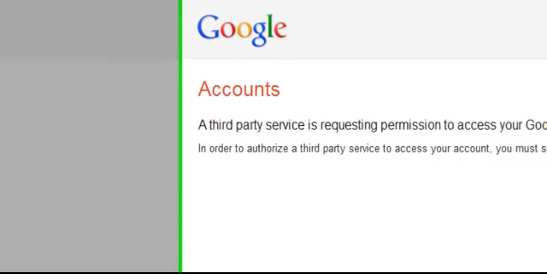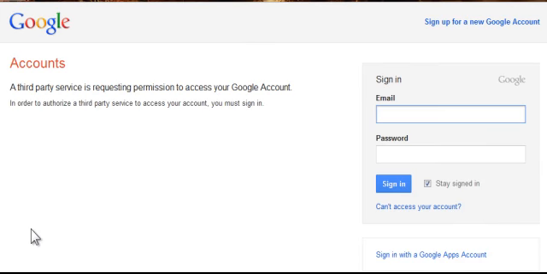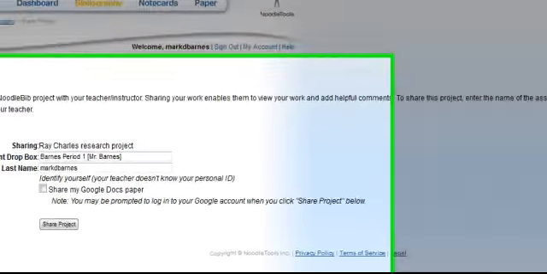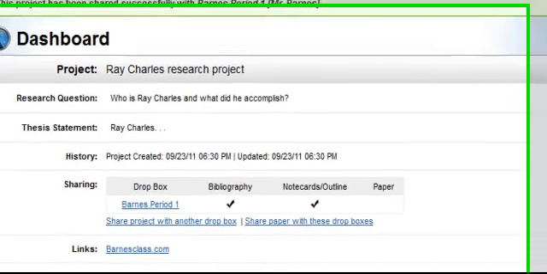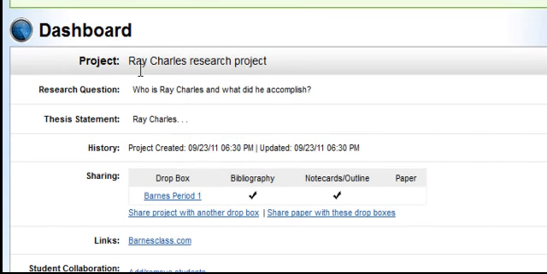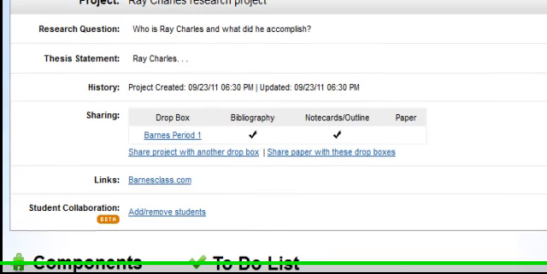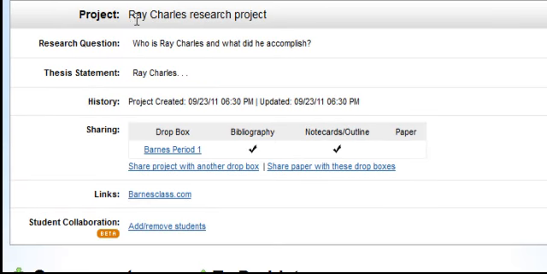And now NoodleTools is just putting that all together, and what it's done since they clicked share with the Google Docs is they've jumped to the Google Docs and they're asking for Gmail. So for this video, since I've already added my Gmail from my other account, we'll just go ahead and we won't click that, and we'll share the project. And then that brings them back to here now, and what we see now, they're back to their dashboard on NoodleTools, and the student's project is Ray Charles Research Project.